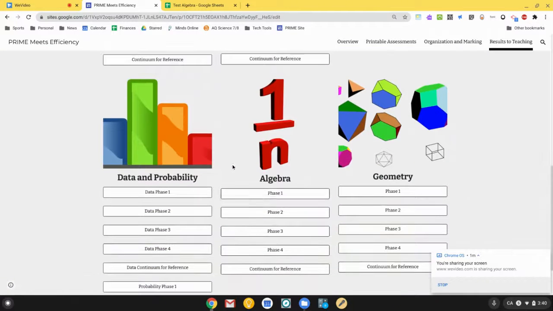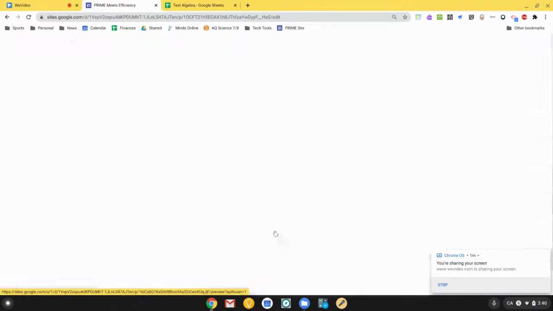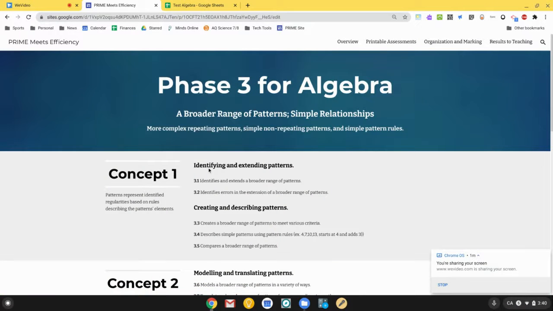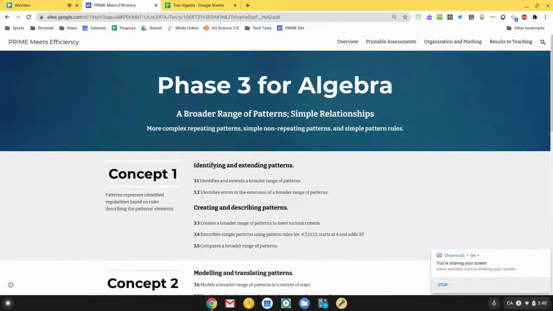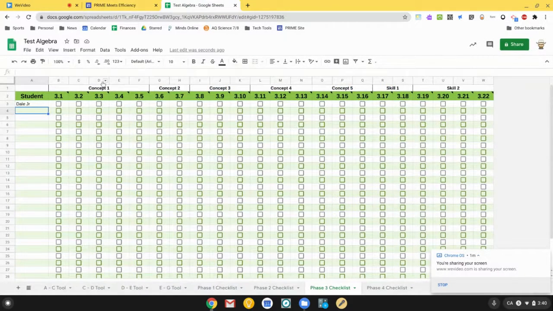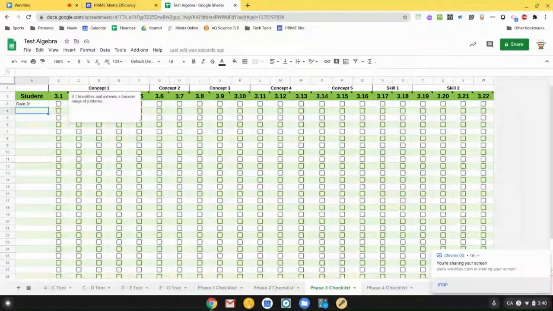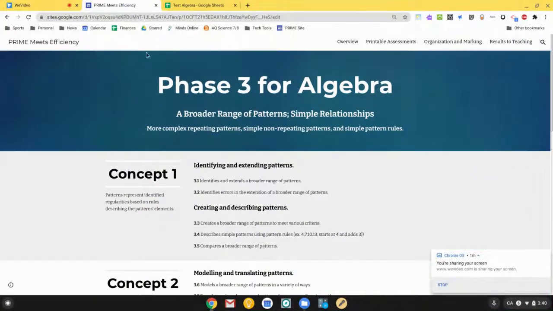And we're on algebra. Dale Jr. scored a level or a phase 3, let's say. And I have the concepts and like 3.1, 3.2, 3 denoting the phase level, and 2 denoting it's the second thing in the list. And it has all these items here. You can work off of this list, or you can hover over top just like you would have done for the assessment. 3.1 identifies and extends a broader range of patterns.